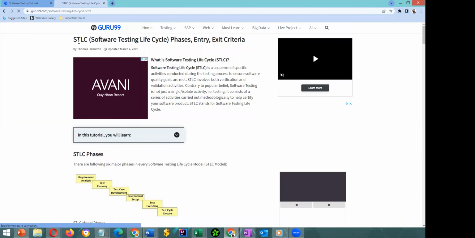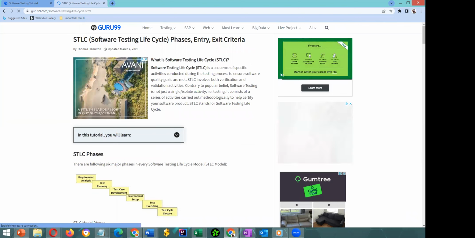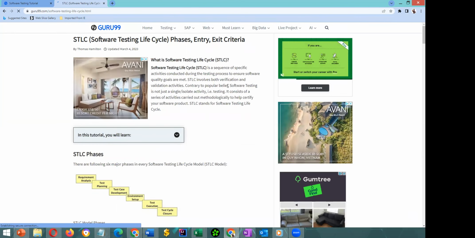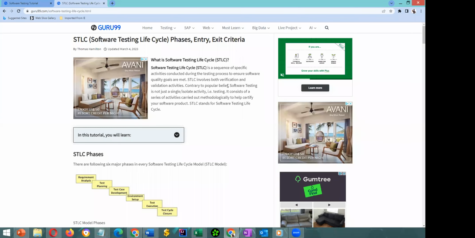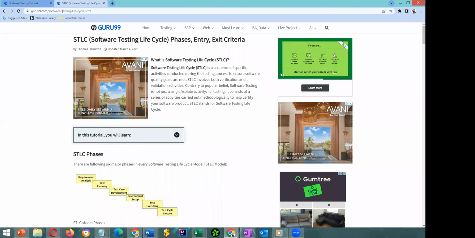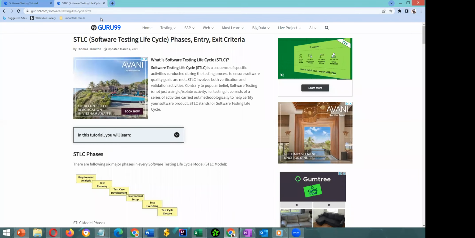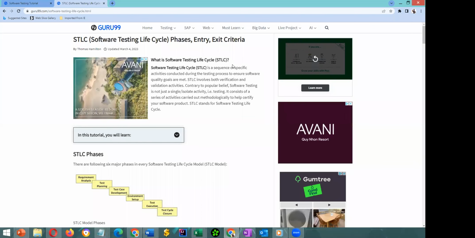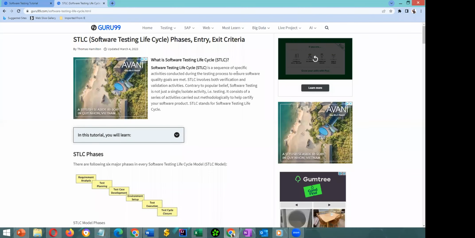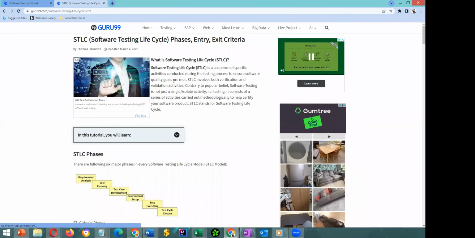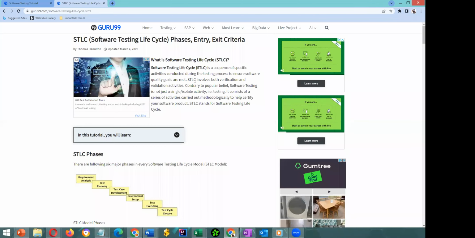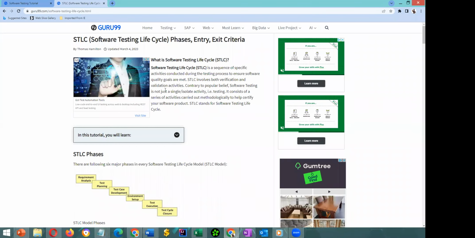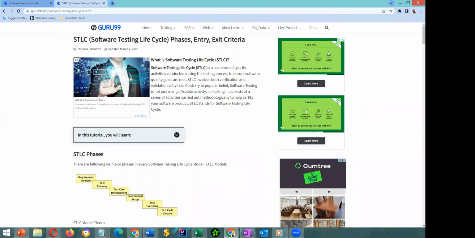Software testing lifecycle phases, entry and exit criteria. I've explained it before, I don't have to speak much on it. But before, I explained software development lifecycle, and this is software testing lifecycle. Software testing is a sequence of specific activities conducted during the testing process to ensure software quality goals are met. Software testing lifecycle includes both verification and validation activities. If you remember when I was explaining what software testing is all about, we talked about validation and verification.